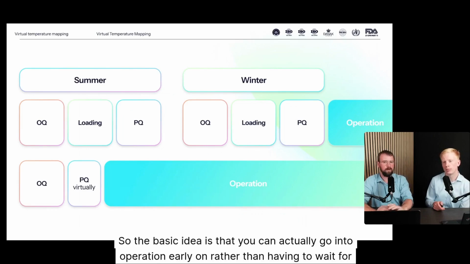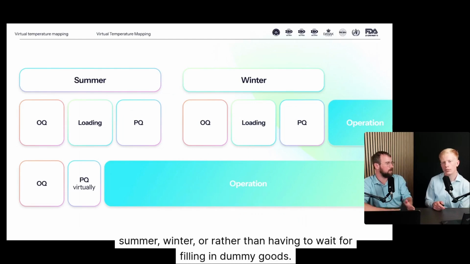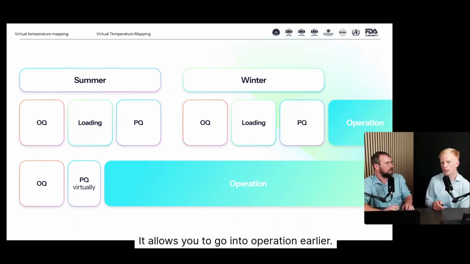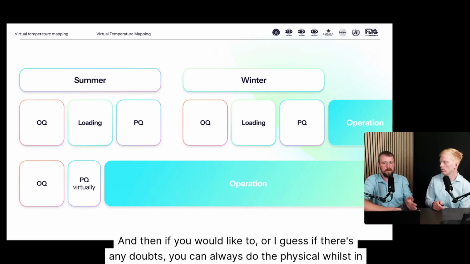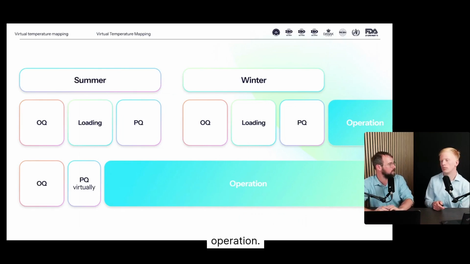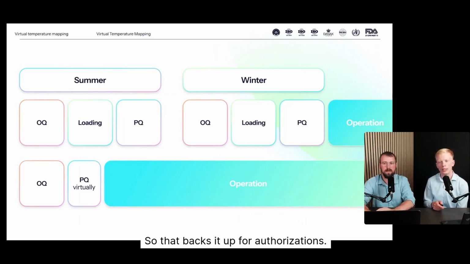Okay. So the basic idea is that you can go into operation early on, rather than having to wait for summer, winter, or for filling in dummy goods. Exactly. It allows you to go into operation earlier, and if there are any doubts, you can always do the physical mapping whilst in operation. Exactly. Okay, makes a lot of sense. So that backs it up for authorizations.